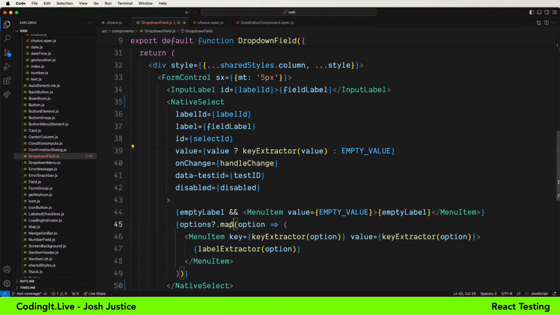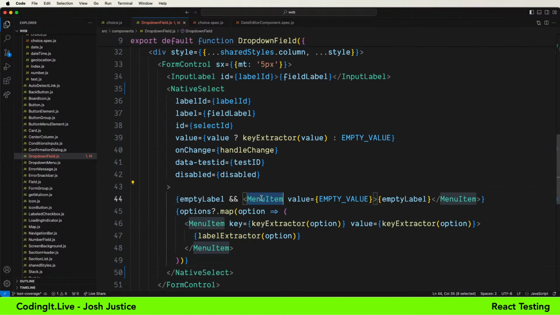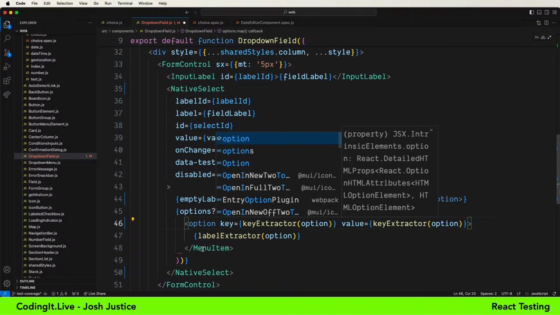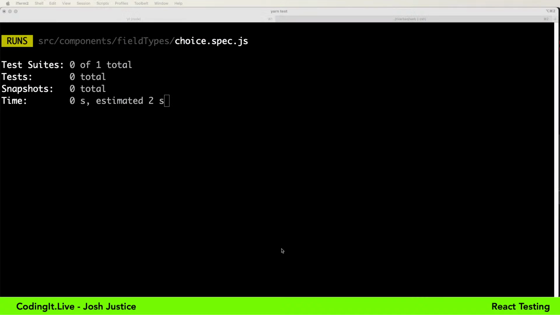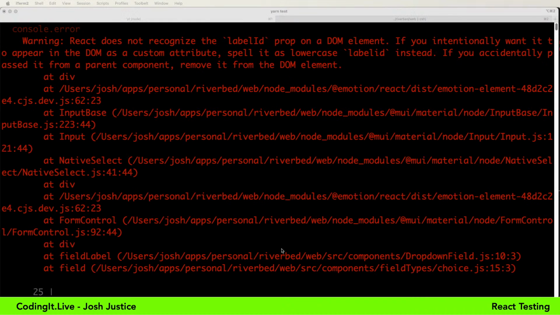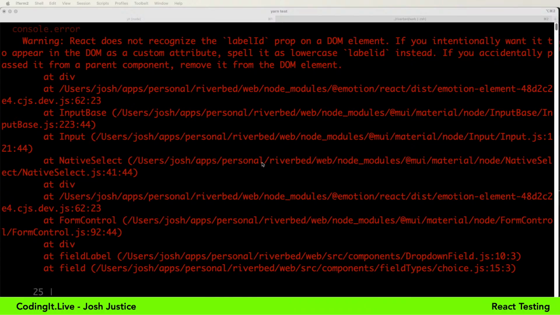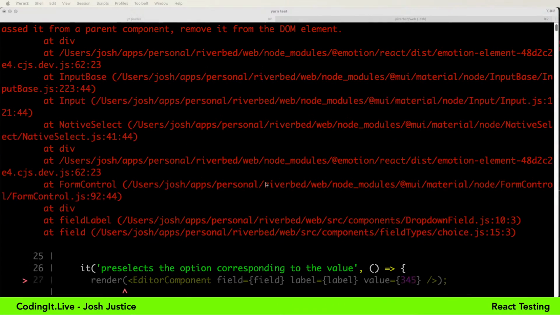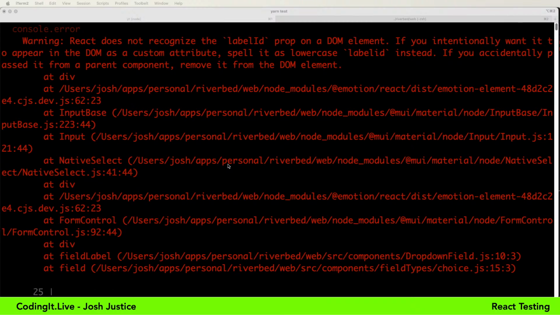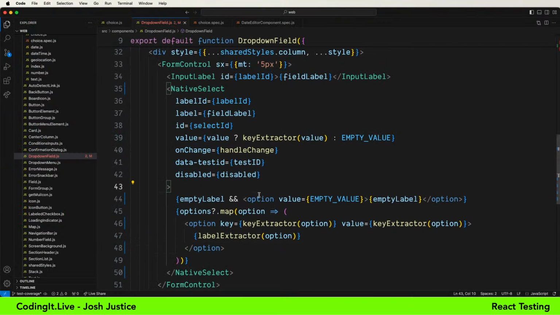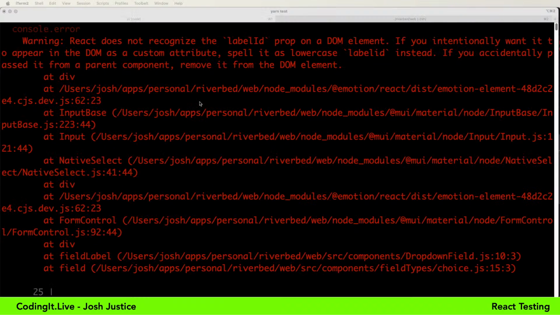So this needs to be an option. This needs to be an option. Save. React does not recognize the labelId prop on a DOM element. Specify it as a lowercase labelid. Okay, so labelId. Huh. What DOM element is that on? InputBase div labelId. Oh, maybe that's this, native select with the labelId.